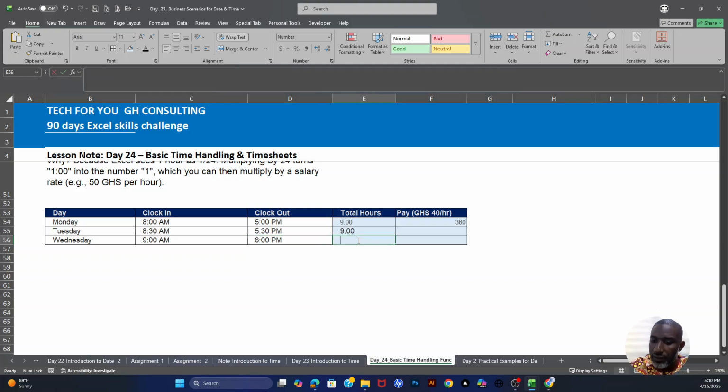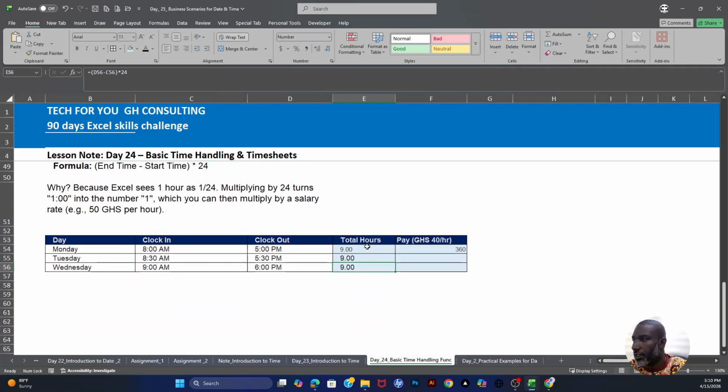So let's look at it. 9 a.m. to 6 p.m. So 6 p.m. minus 9 a.m. So we get 9 hours again, multiplied by the fraction of 24. And then we'll get it. So technically, this is how we also do the calculations. And at the same time, we can pull this down and then we'll get the correct pay for them. So this is the concept of timesheet. You can have so many employees here. You can have their time in, time out, and then you can use it to determine their salary.